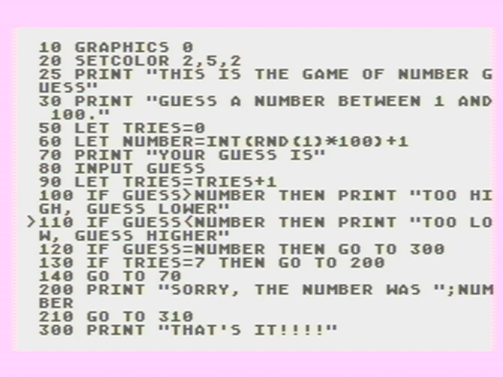Line 110 reads, "If guess is smaller than number, then print too low, guess higher." This condition is true, so this line is activated. The player gets this message. Line 120 is not true, so the computer goes on. Line 130 is also not true, since tries equals 1 and not 7. Line 140 sends the computer back to line 70 for another go-around.